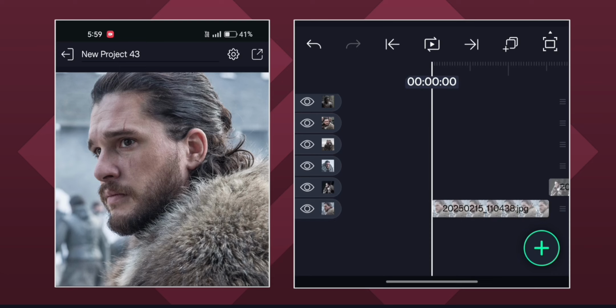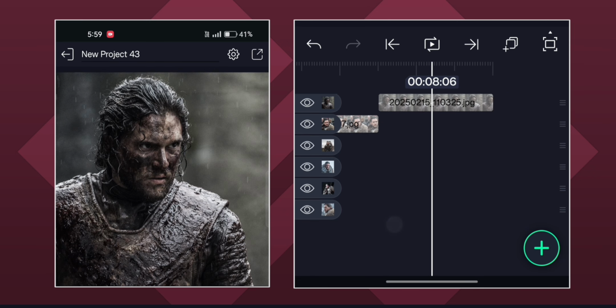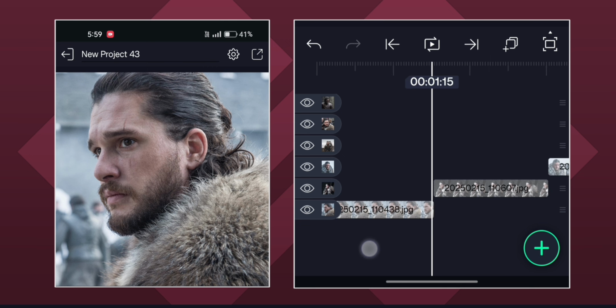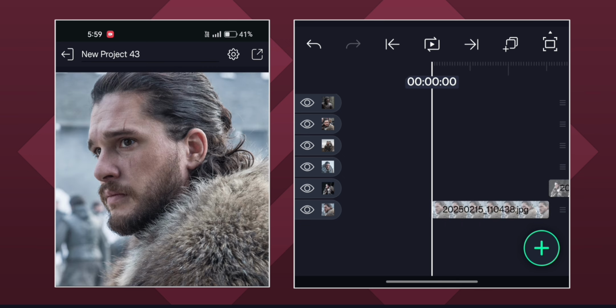So this is my project. First of all, import all the images that you want to edit and place them one by one like this. Here, the duration of one image is 1 second and 15 frames. You can adjust the duration of one image as you want.